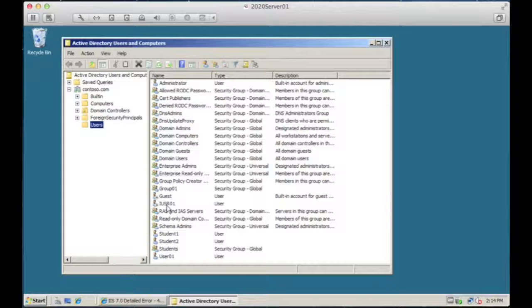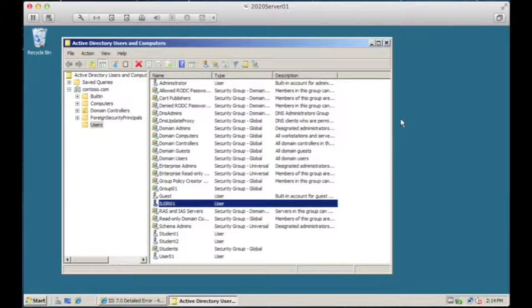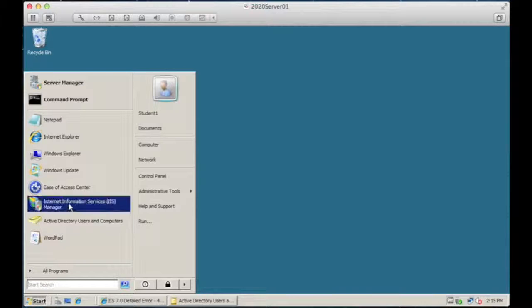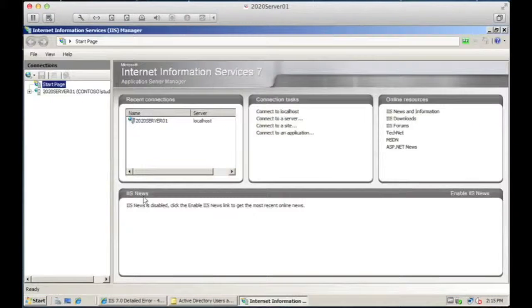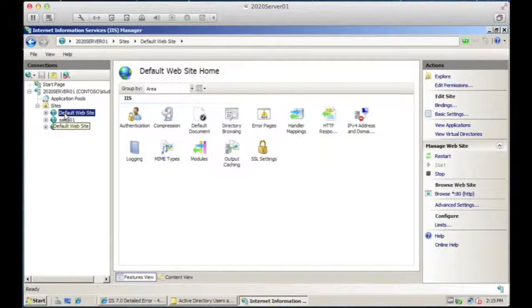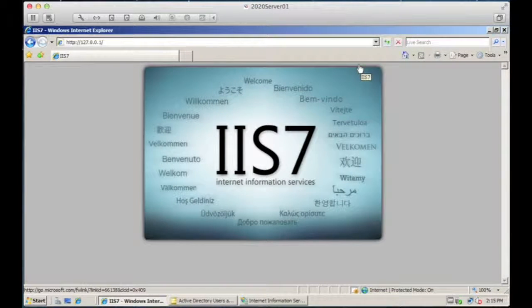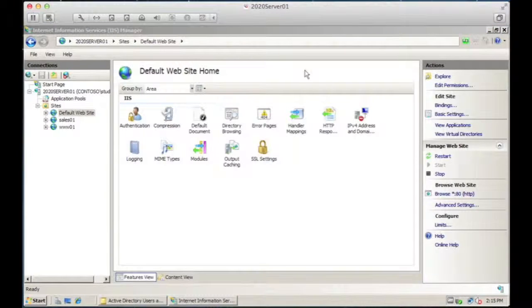And now we're just going to go and reactivate the account. We will also go back to the IIS manager, and we're going to restart the default website. And as you can see, we can access the website. This is because we enabled the account that we needed to be able to access with the proper authentication.